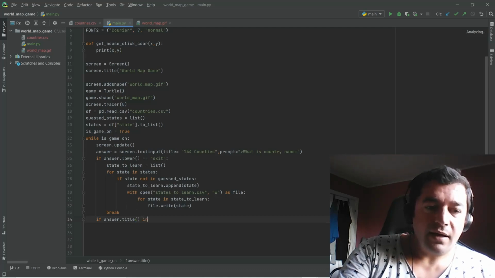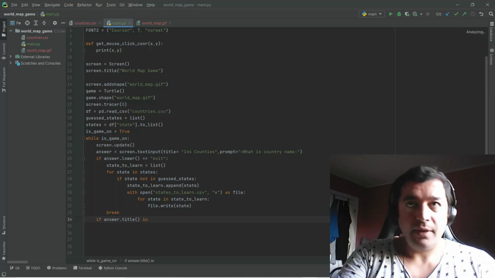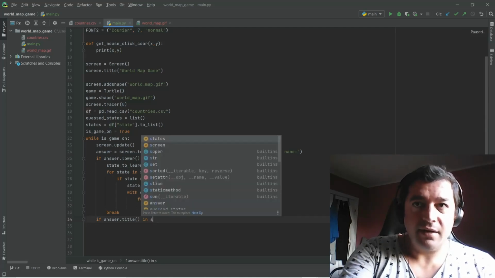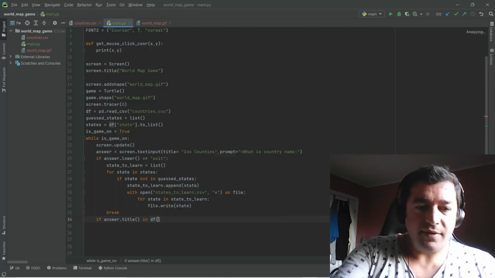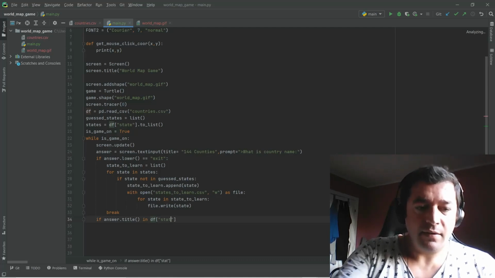And if this user answer is inside my, we can say here, inside the data frame states dot values.